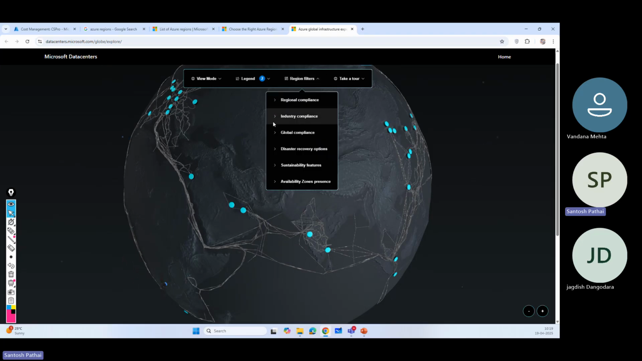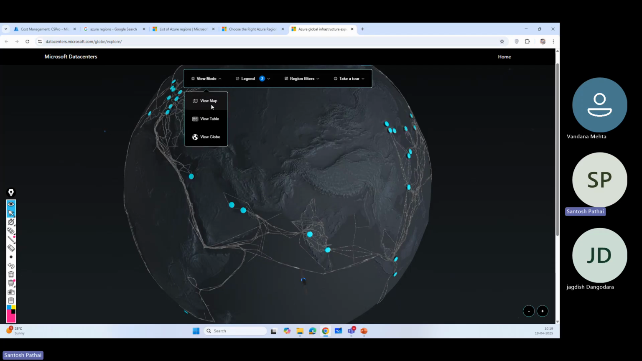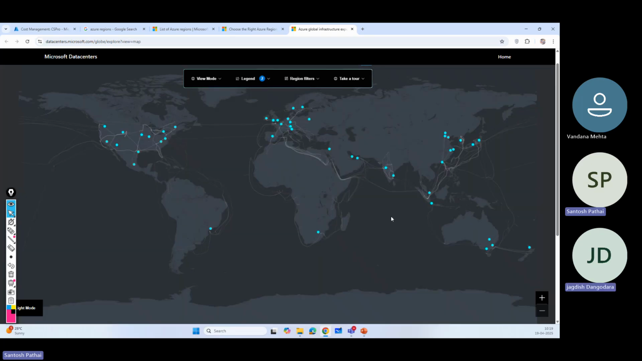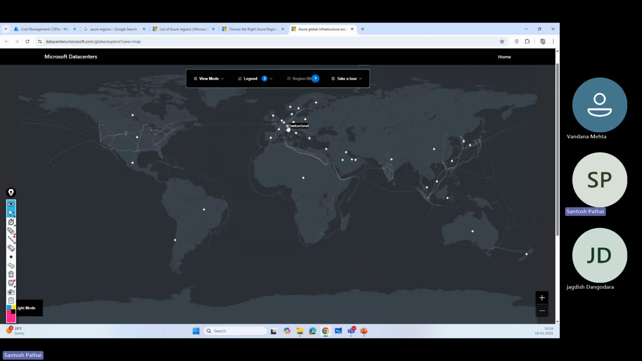We can filter the regions also by compliance or however we need. We can view the mode we need: map, table, or globe. So at present, I am viewing the globe. If I need to view the map, I can select the map. You can see this is the map. I can see how my regions are placed, right? And if I go to the legend, I can see here I have regions. I can select my geographies also. So you can see now I'm having my geographies, right? Italy, Australia, Germany, Netherlands will come here now. So these are my geographies, how it is placed.